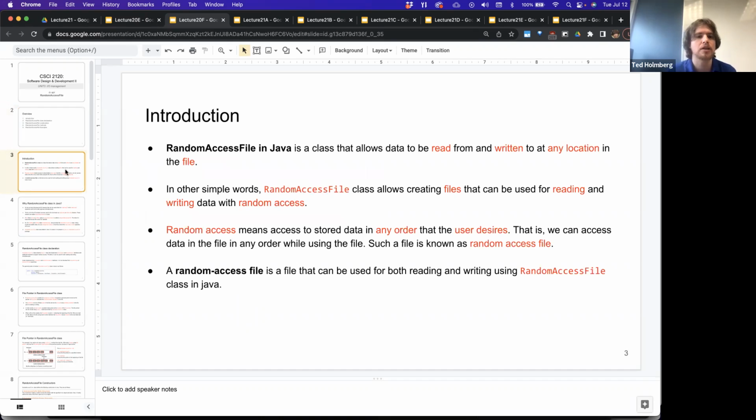So, quick introduction here is that the RandomAccessFile in Java is a class that allows data to be read from and written to any location in the file. So that's a novelty. That's really powerful. Think about how powerful that was when we're talking about collections, being able to read or write anywhere inside of a collection. Well, RandomAccessFile gives us that capability inside of a file.